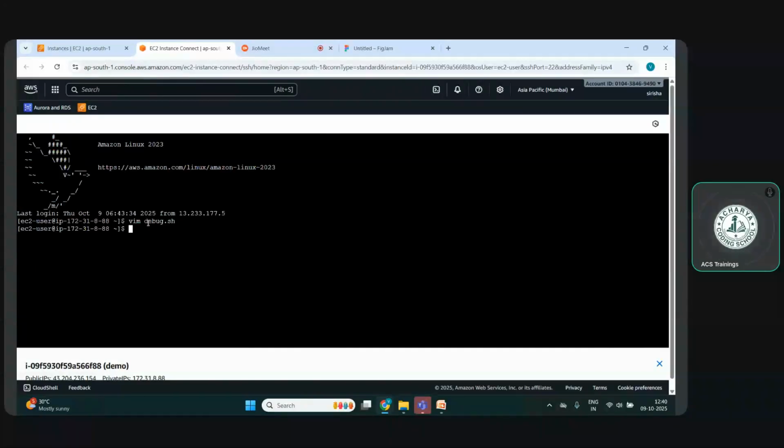For example, if you want to print your name, Sirisha, then echo hello, and you need to provide the variable for printing the name. Let us save this and then execute the script.